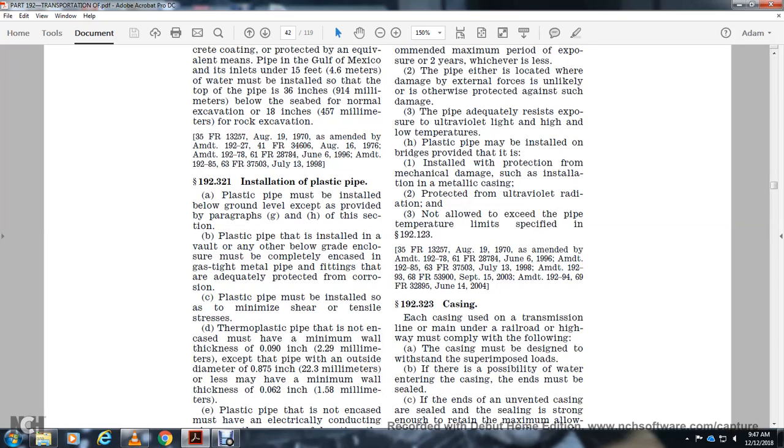192.321, installation of plastic pipe. Plastic pipe must be installed below ground level, except as provided by paragraphs G and H of this section. Plastic pipe that is installed in a vault or any other below-ground enclosure must be completely encased in gas-tight metal pipe, and the metal pipe and fittings must be protected against corrosion. Plastic pipe must be installed so as to minimize shear and tensile stresses.